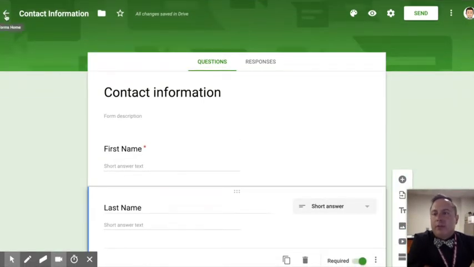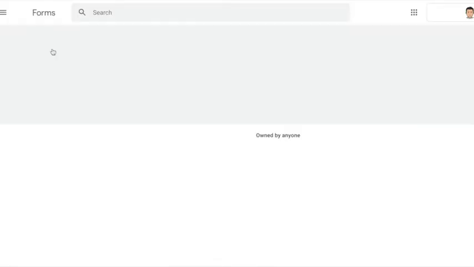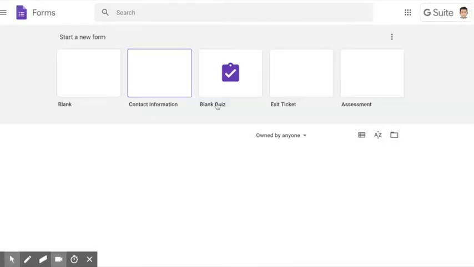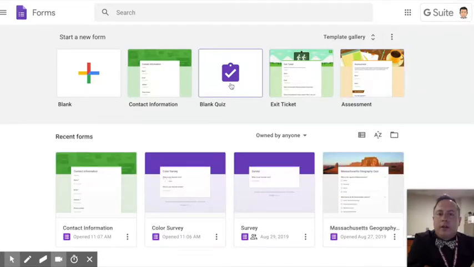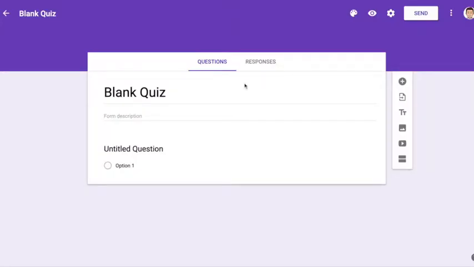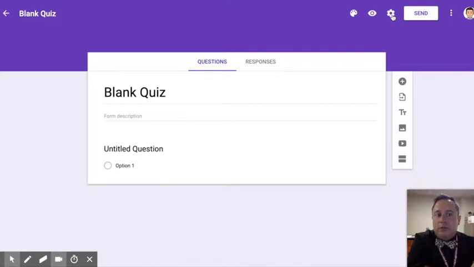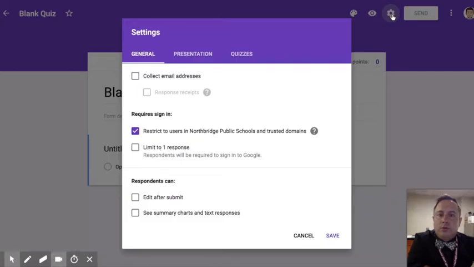So let's go back to the other forms available, and we're going to take a quick look at the assessment template that they have here. So the nice thing about these assessments and quizzes, we're going to actually do a blank quiz here. So I'm going to do a blank quiz. I'm going to click that one. The nice thing is, like I said, there's some things that you need to change in the background in order to make it be a quiz, and that's under the settings tool here. So I'm going to show you what to do here.